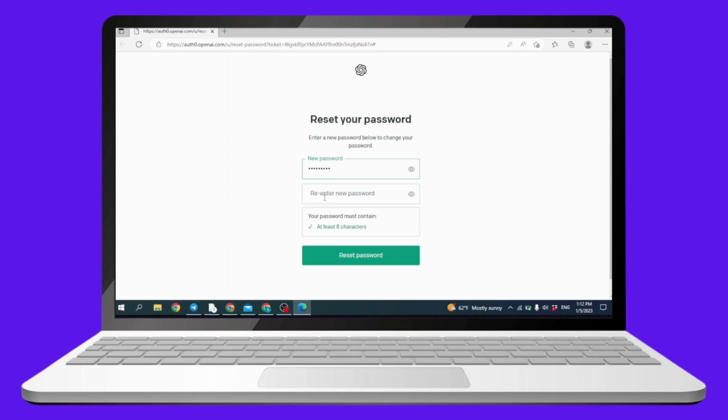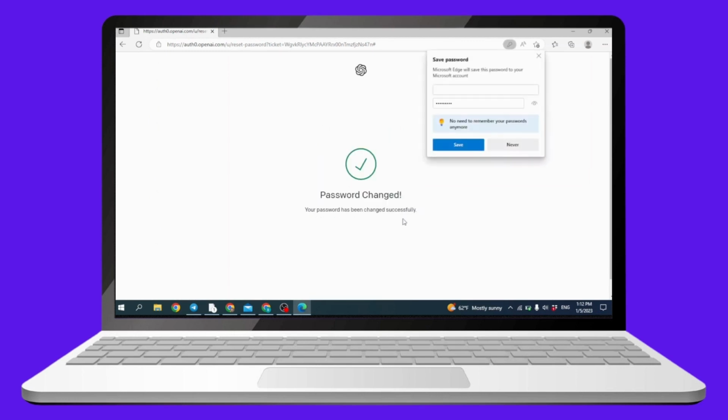Again, re-enter your password. Click on reset password. Password changed. In this way, you can easily recover ChatGPT account's password. I hope now you guys are clear about how to recover ChatGPT account.